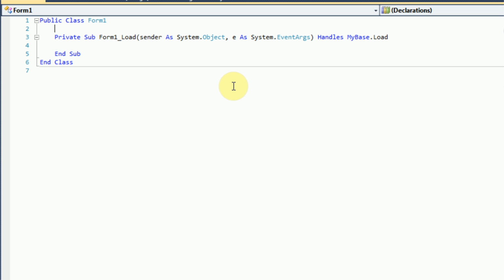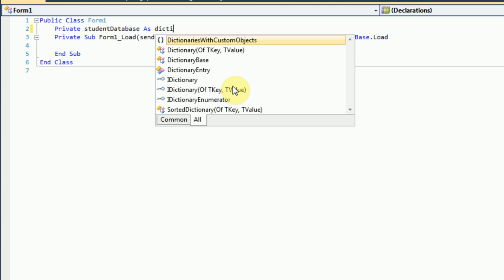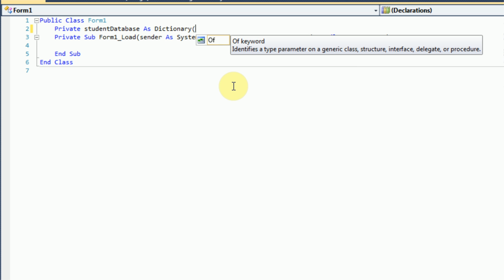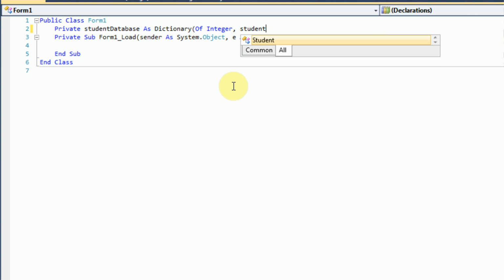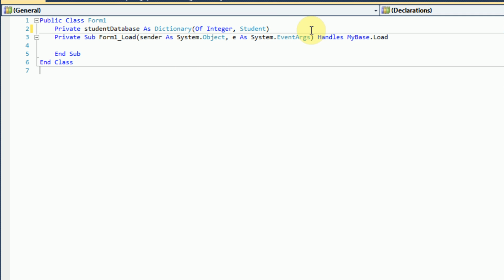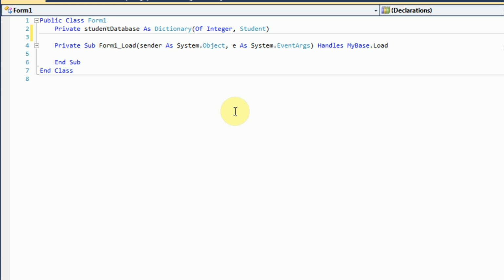The first thing we want to do in creating our student manager is create a dictionary that holds the student's ID number and then the student itself. So I'm going to say Private studentDatabase, or whichever name you want, As Dictionary, where the key is going to be of Integer, and the value is going to be of Student. So this is essentially using our custom created student object to keep track of the students.